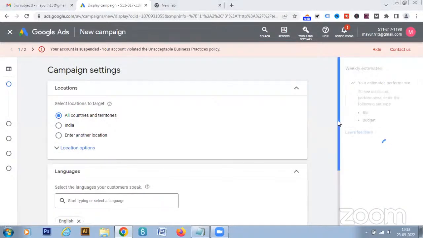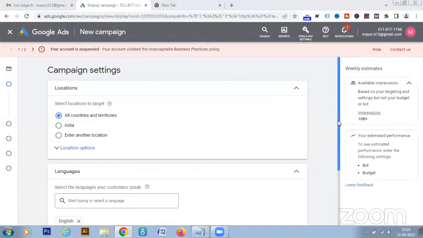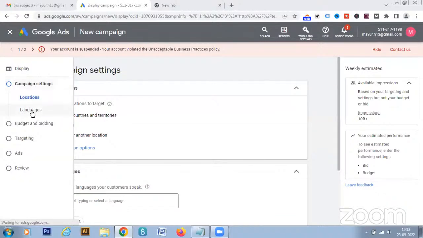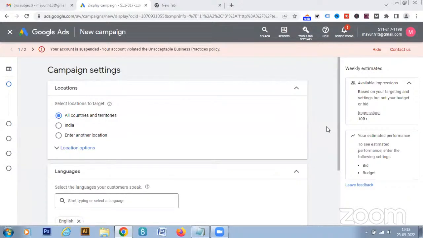Again, a few things change from the search campaign. It asks you for the bidding at the start itself. Here, the structure is a little bit different. As you can see on the left hand side, location, languages, then budgeting and bidding will come, and then you will do targeting, and then you will create ads as well. Later, at the end, you will see the review as well. So here again, targeting.